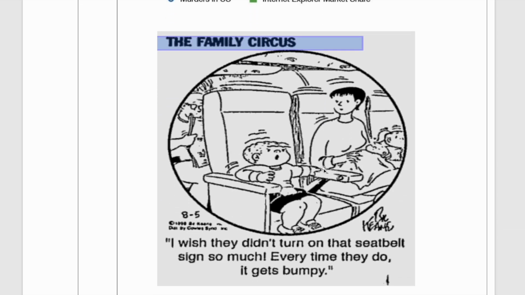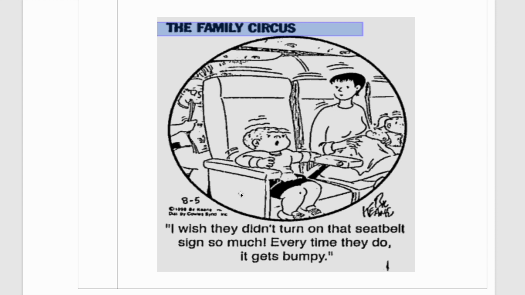Okay. There is the other one, the Family Circus. This I have taken. This is a child who is flying with his mom, and he's saying, I wish they didn't turn on that seatbelt sign so much. Every time they do, it gets bumpy. So he sees that whenever the seatbelt signs are turned on, after some time, the plane encounters bumps or some turbulence.